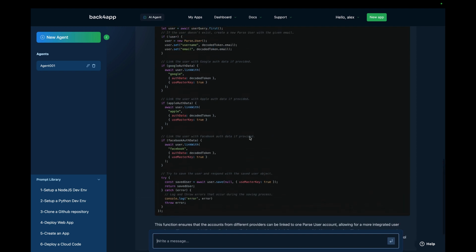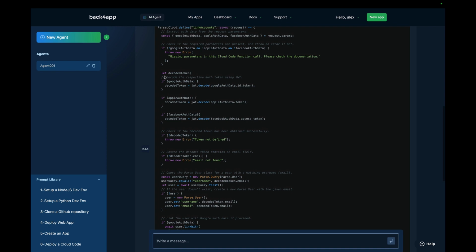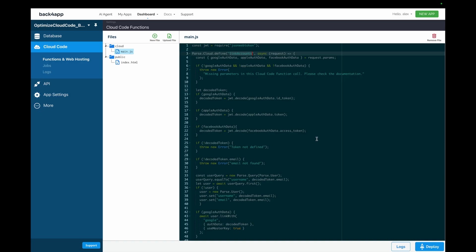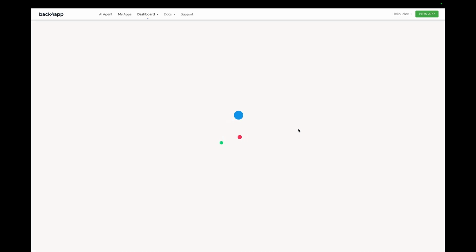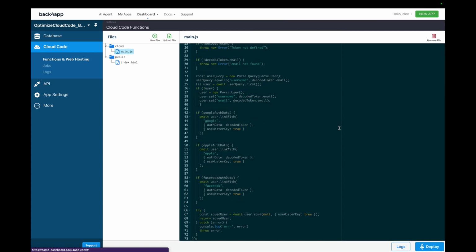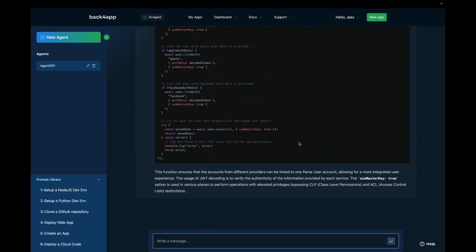So as you can see, it rewrote the whole function, adding some relevant comments in here, but it didn't deploy it as far as I can see. So let's refresh this and see if it was updated. Perhaps I need to ask. No, it was not updated. I need to ask the AI agent to deploy those comments for me.